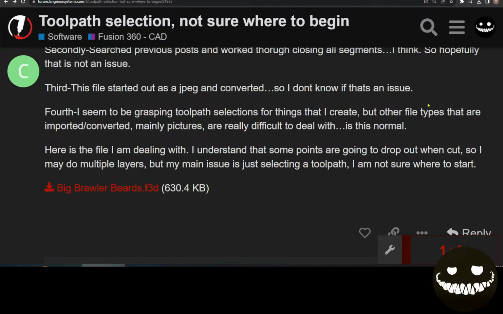Fourth, I seem to be grasping toolpath selections for things that I create, but other file types that are imported or converted, mainly pictures, are really difficult to deal with. Is this normal? It can be, depending on the file. Here's the file I'm dealing with. I understand that some of the points are going to drop out when cut. So I may do multi-layers, but the main issue is just selecting the toolpath. I'm not sure where to start.